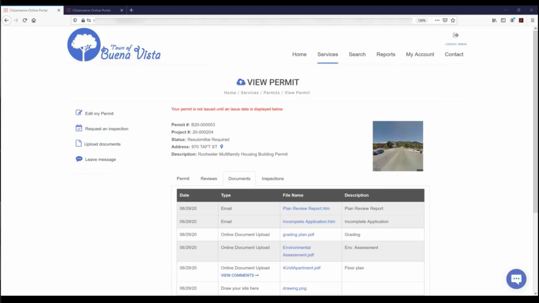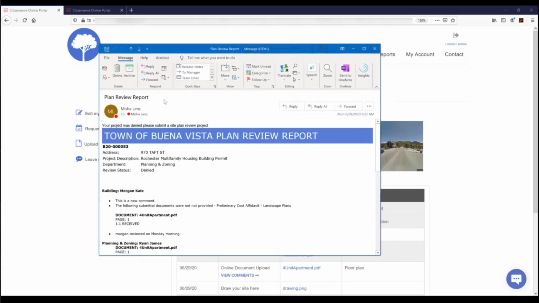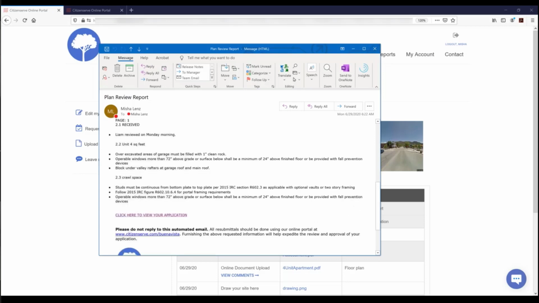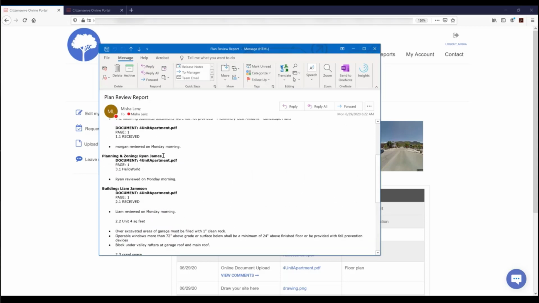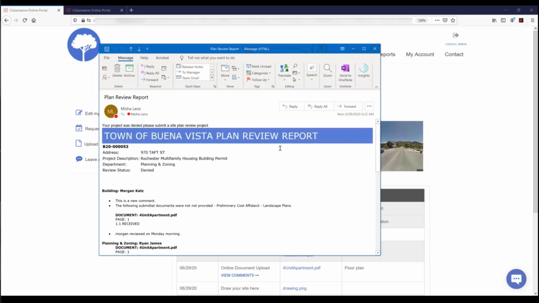But what this user, sorry, this is the final one. Your project was denied. It includes all of these comments that we've submitted from all of these different reviewers, right? So here's Liam's, and here's Ryan's, and here's Morgan's. So this applicant can now go back and upload documents or can go and submit a site plan review. So we're going to go through that step.